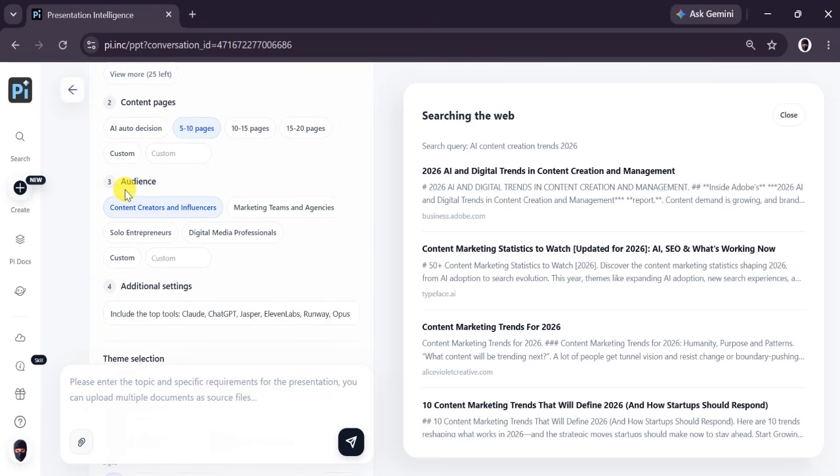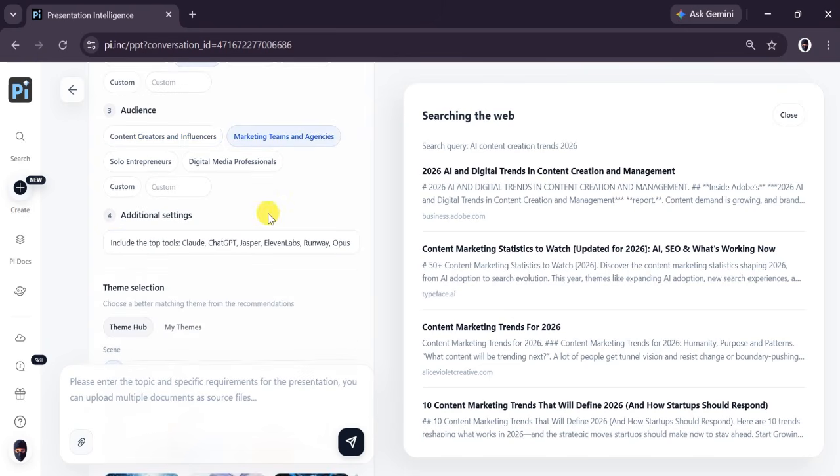After that, select your target audience. Different audience types are available, and you can also customize this option. For this demonstration, I will select marketing teams and agencies. In the additional settings, you can include specific tools or topics you want to feature in your presentation. This is a great way to personalize your content.